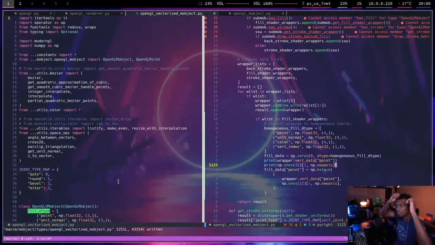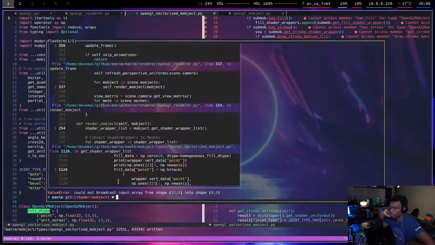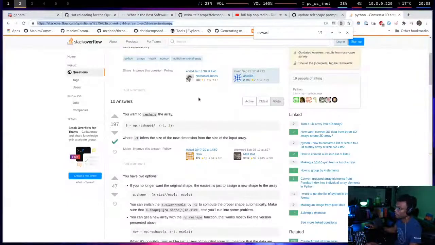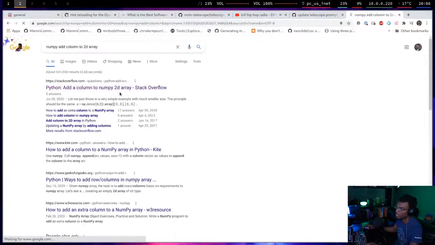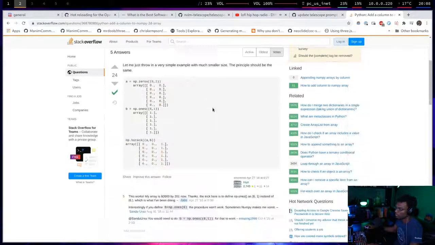Okay. Well, I guess I've been going for 2 hours now. I'll figure out how to do this. It's not going to be something hard, but like... Cannot broadcast the input array from 12 by 4 into 0 by 4. There has to be... Hold on. NumPy add a column to a 2D array. Oh, you add a tuple.